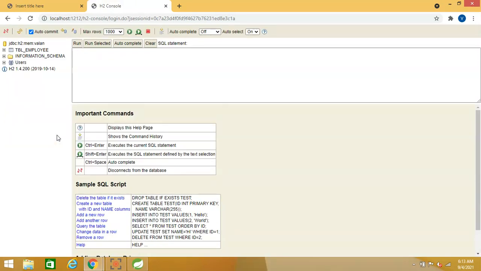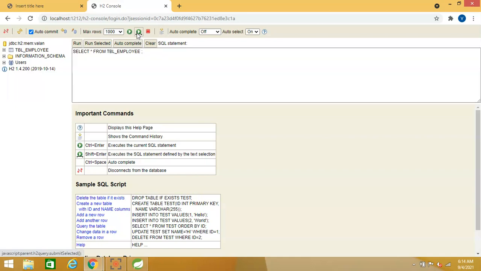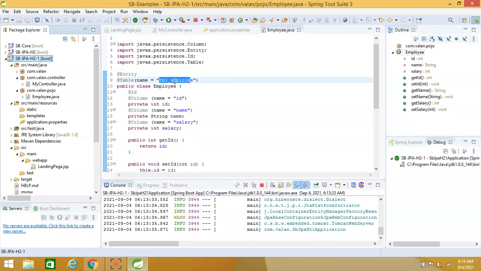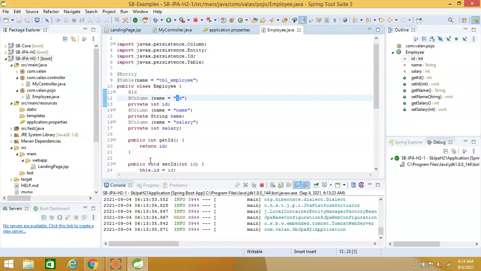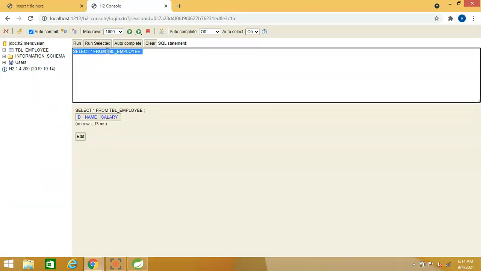Previously it was empty, but right now you can see it is creating a table. It's created a table automatically with the help of my annotation. As per my annotation, I have mentioned table name should be tbl_employee and columns should be id, name, salary. You can look at our database. Previously it was empty, but right now it has created one table in the name of tbl_employee, which is having three columns: id, name, salary.